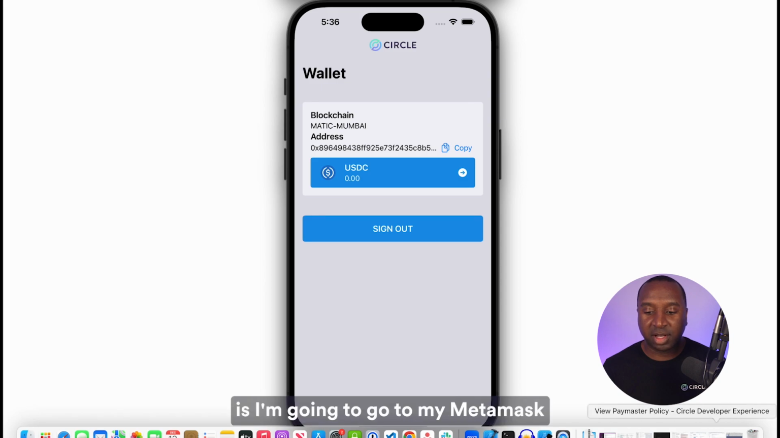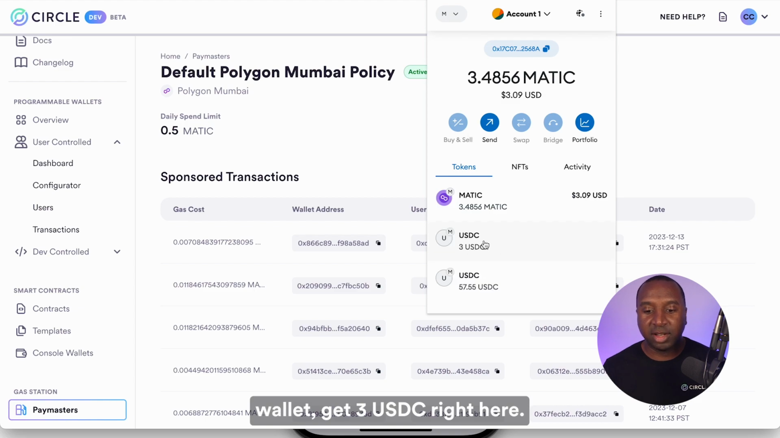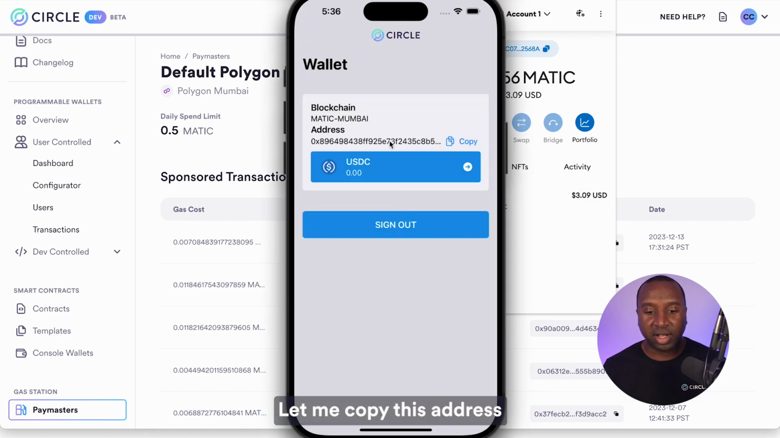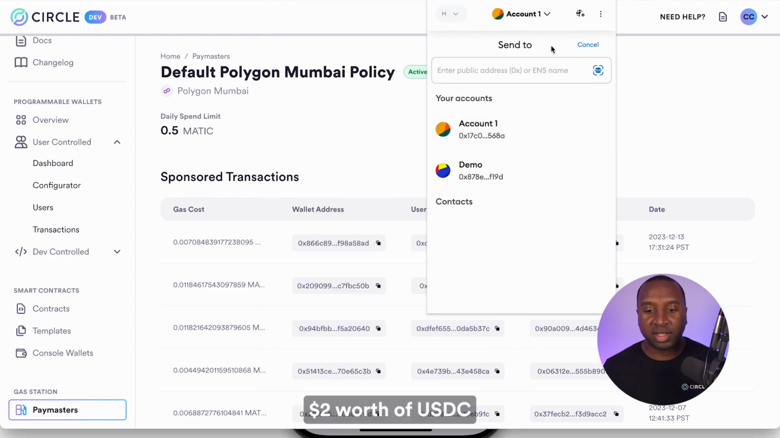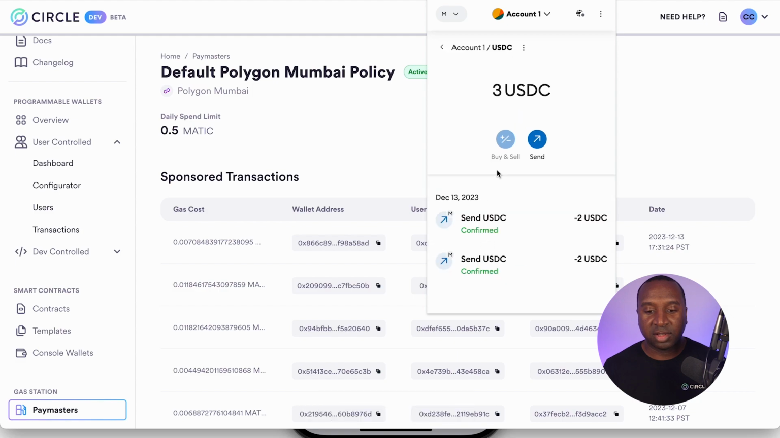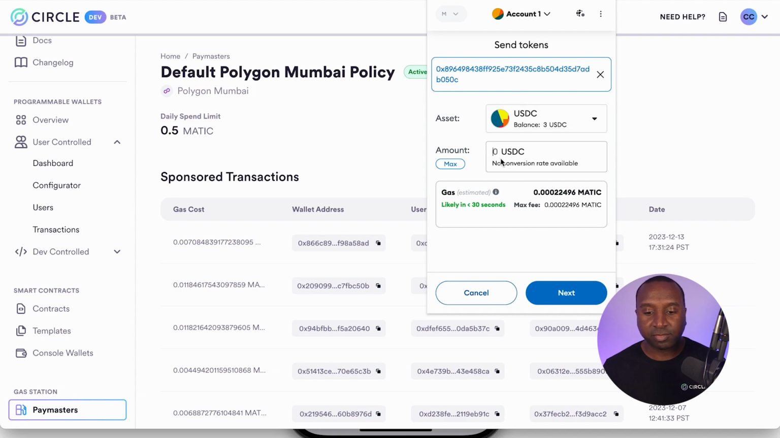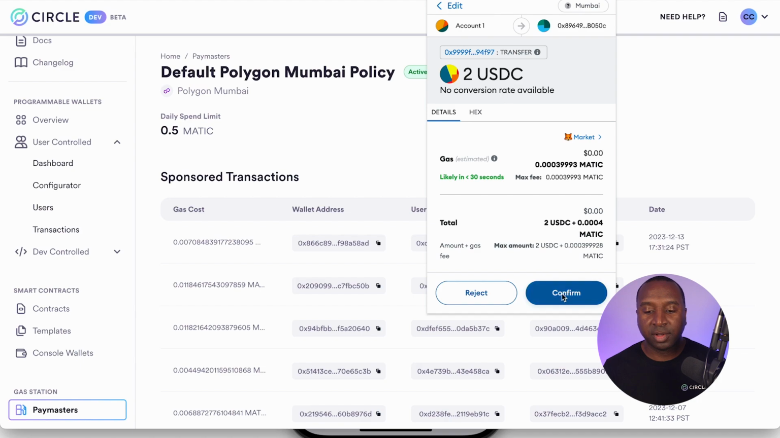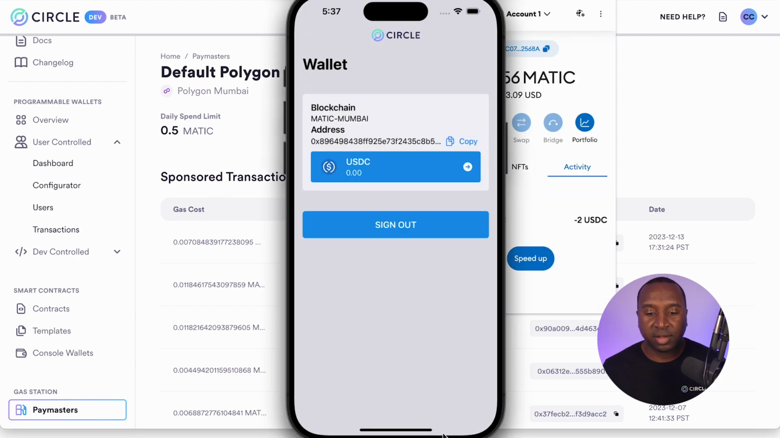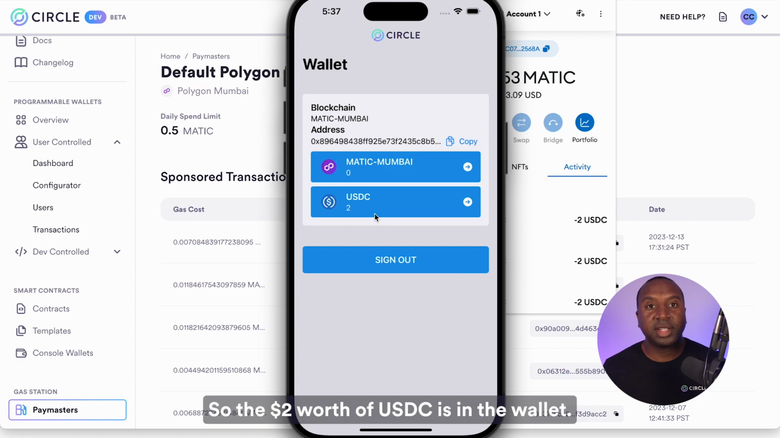What we'll do is I'm going to go to my MetaMask wallet. Got 3 USDC right here. Let me copy this address. I'm going to send $2 worth of USDC to this address. All right. So the $2 worth of USDC is in the wallet.